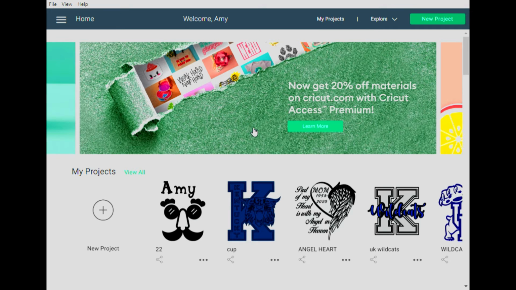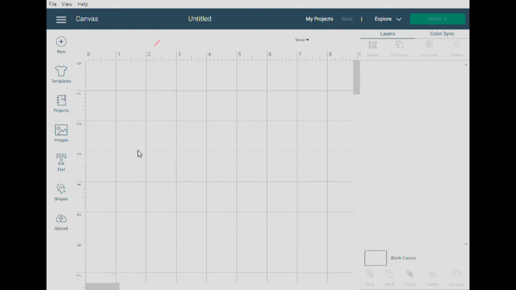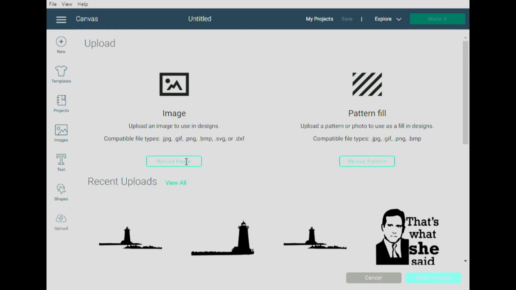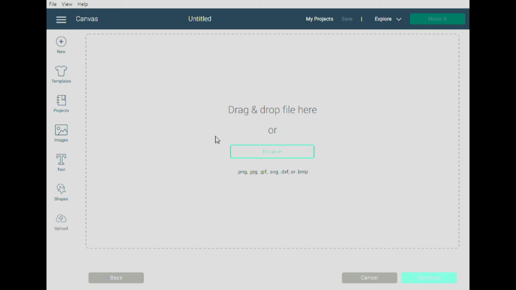So let's get started. We're going to go into new projects on our Cricut website, and go to the upload button. It will bring up images, and you'll see it says upload images. The basic image is a JPEG or a PNG, and these are simple single layer cuts that can be edited after you upload the pictures. We're going to go to upload image, where it says drag or drop file or browse, and click browse.